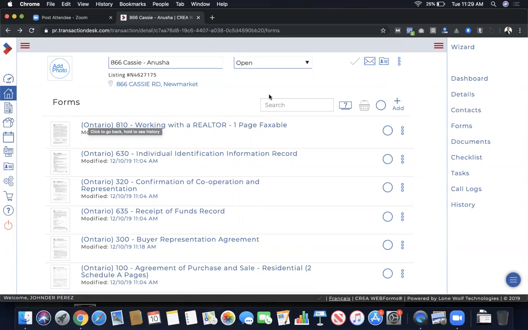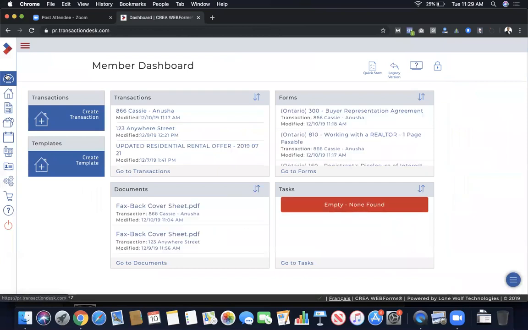Where do we go if we're lost? If we're completely lost, we have no idea where we're at. Where do we go? Little timer there, dashboard. Let's click on the dashboard. On our transactions, we see our transaction here.